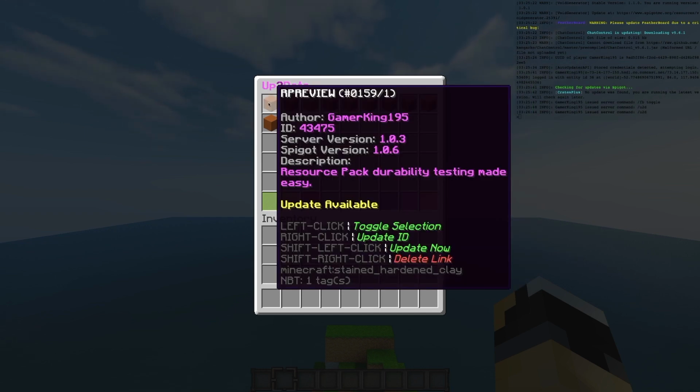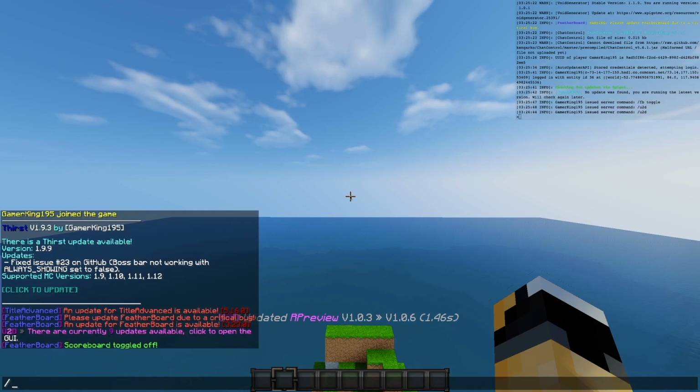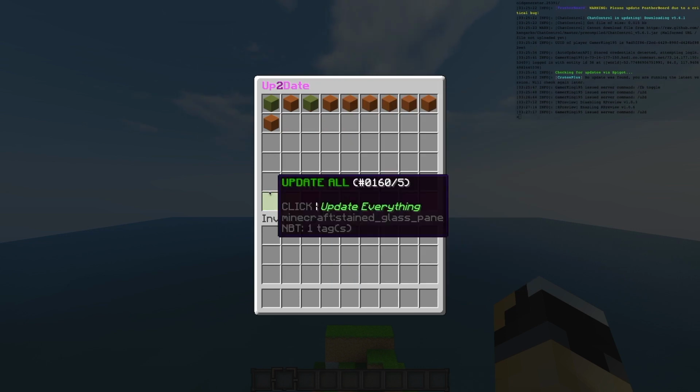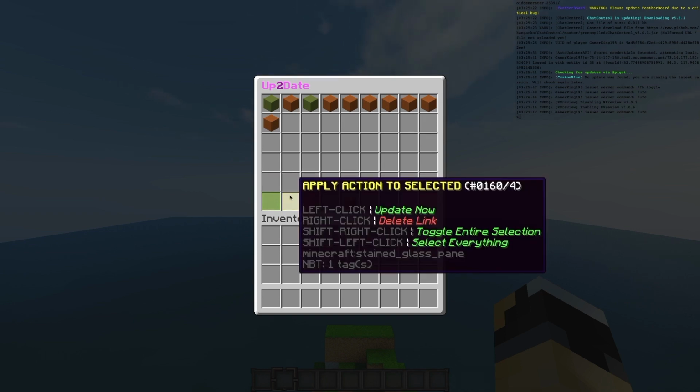So yeah, we're going to try out the update now on our preview. So I'll just shift left click, give it a sec, there we go. 1.5 seconds, and it's updated. So pretty fast. Yeah, so then down here we have the green button, which updates all the plugins that have updates available. And then to the right of that, we have the yellow button, which messes with your selection. So if you left click, it updates all of the plugins in your selection that have updates available. If you right click, it deletes the link with all of those. And then if you shift right click, it toggles the entire selection. And if you shift left click, it just selects everything.